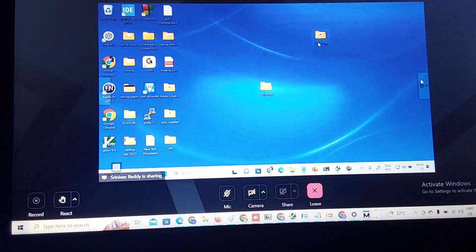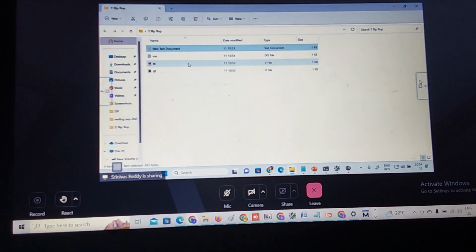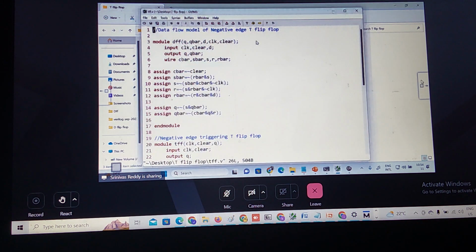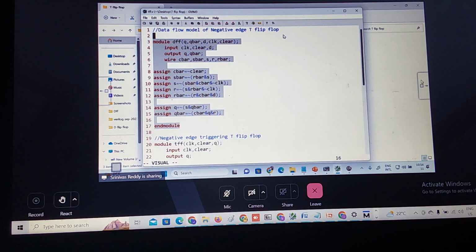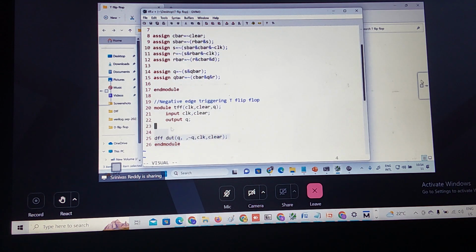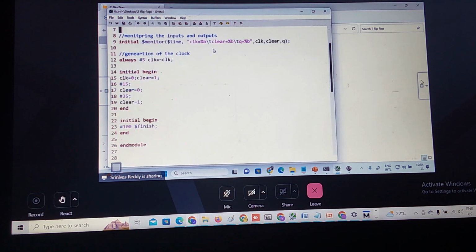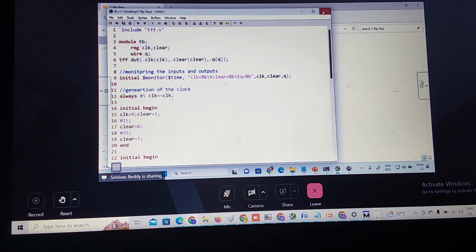So this is my T flip-flop. Okay, let us remove this. This is my design file for the T flip-flop. Correct. This is nothing but a negative edge triggering T flip-flop. Let us make this a T flip-flop module. Okay. Now this is my T flip-flop, this is my design file. Let us save all. And this is my test bench. Do you understand? Now let us run this program.